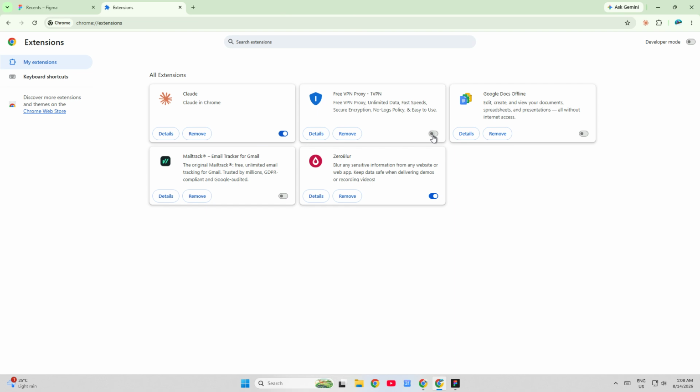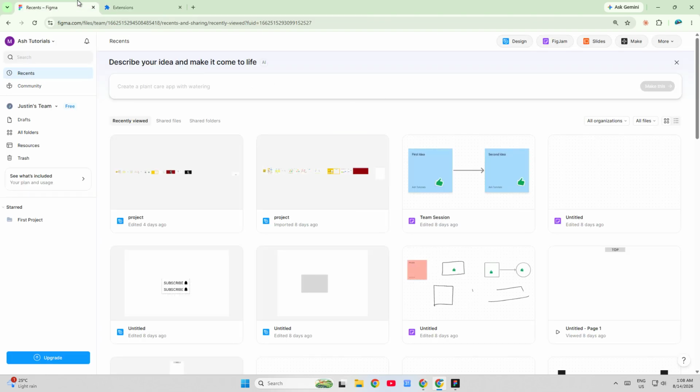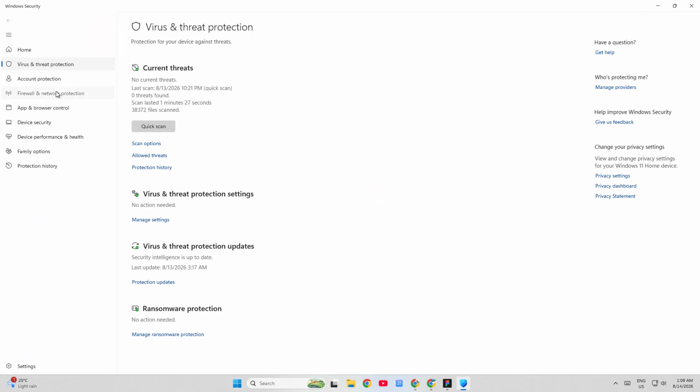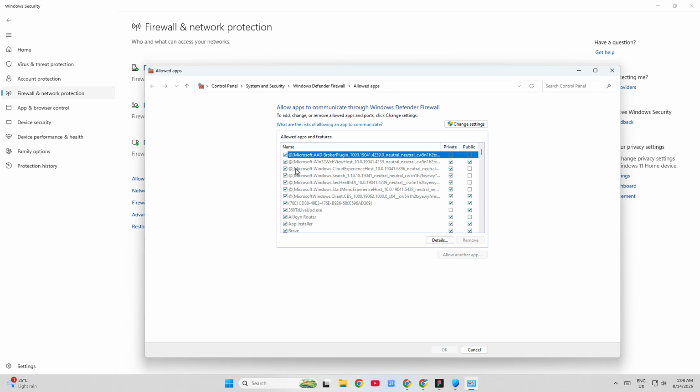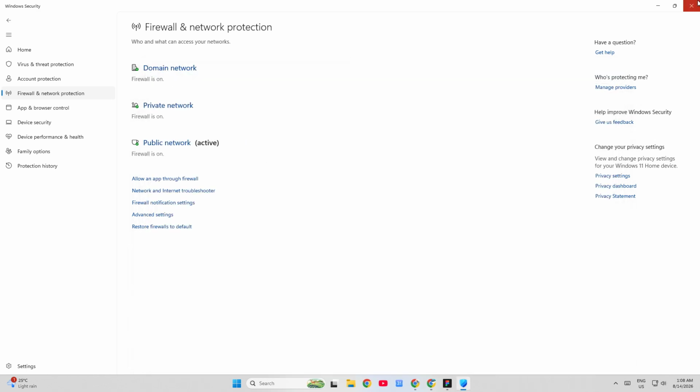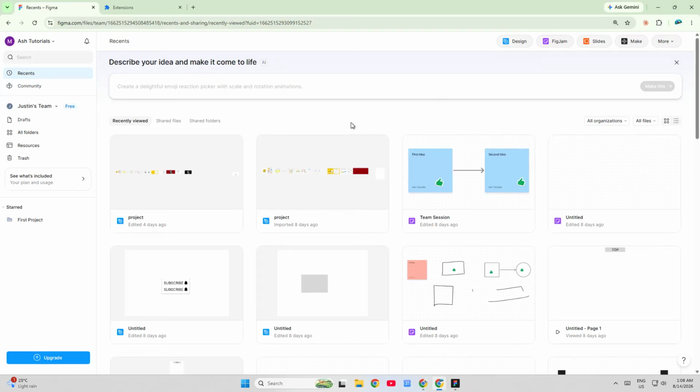VPNs can sometimes interfere with Figma's connection to its servers, especially if the VPN is slow, unstable, or restricted by your organization. If you are using a proxy, turn that off as well. On corporate networks, a firewall can sometimes block the secure connections Figma needs to open the editor. Temporarily disabling those services is a simple way to test whether they are the reason the editor fails to load. After turning off the VPN or proxy, close Figma completely and reopen it. If Figma now works, you found the cause. If not, move on to the network port check because secure web traffic may be blocked.